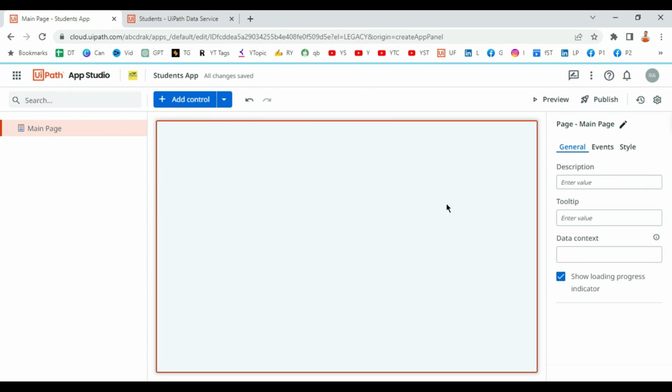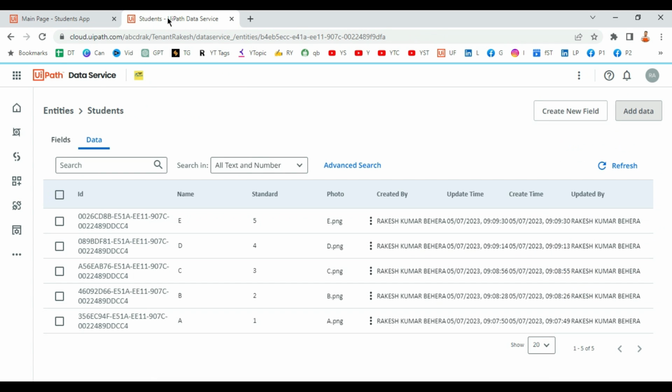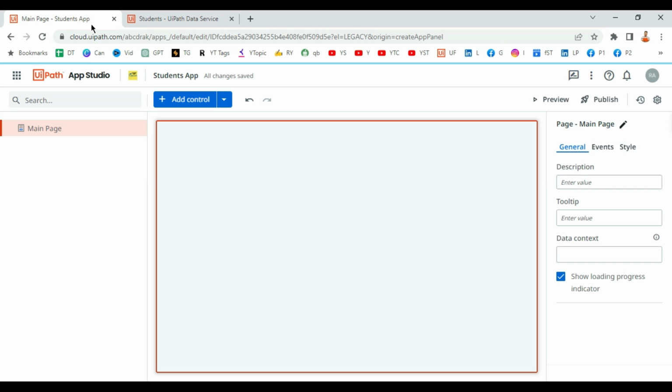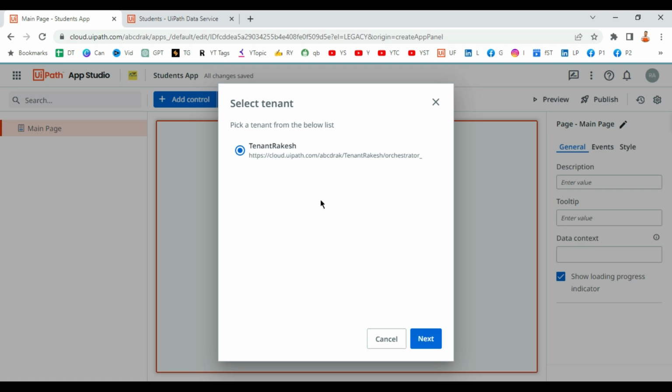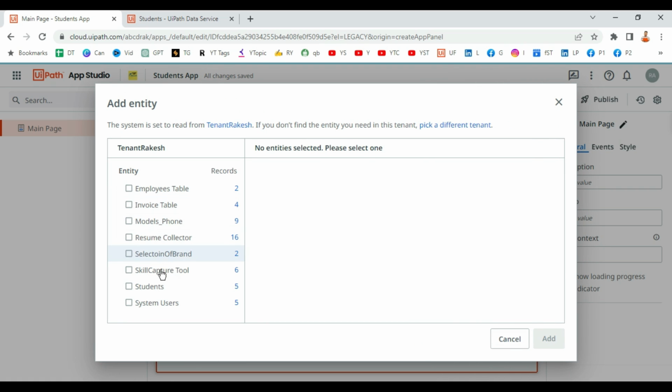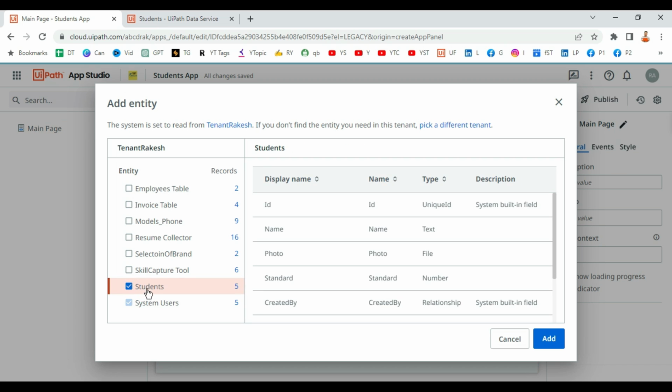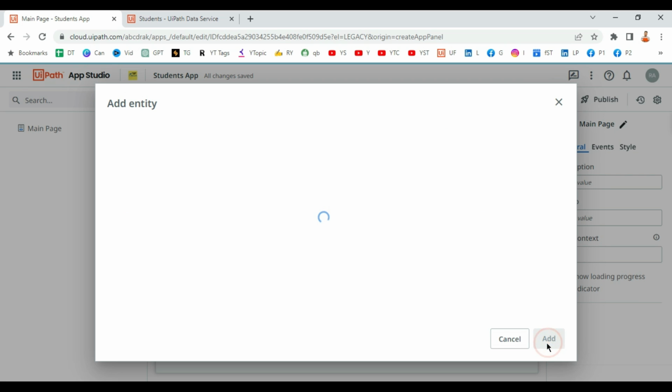Let's get started. The very first thing we will do, the entity or the table that we have created will be added into our app. For that, click on this drop down, click on entity, select your tenant, hit next, and here you have your table, students table. I'm going to select it, and it is also going to show you the different fields there. I'm going to hit add.